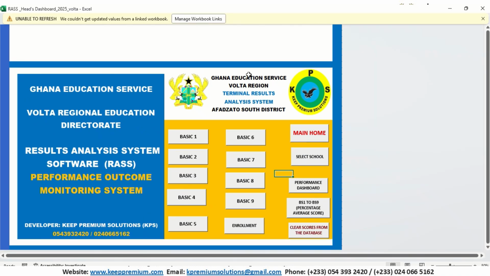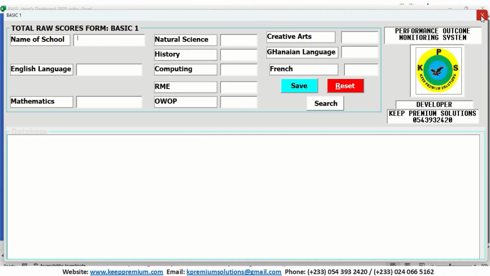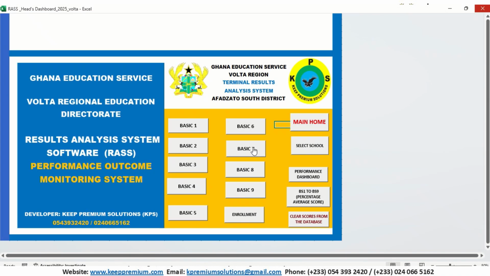So this is the head teacher system. The login credentials and everything are intact just like that. Now for the head teachers, what it means is that they are going to use a form to enter data into the system. We have two modes. We have the online one, that is the linked sheet.